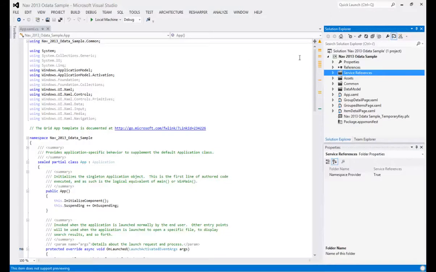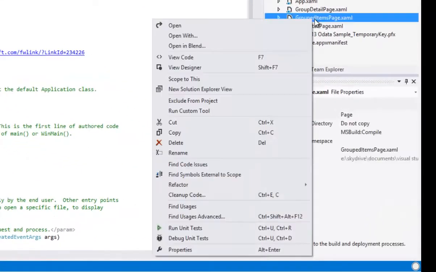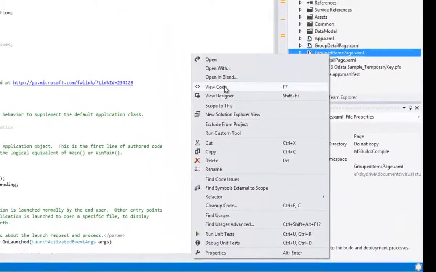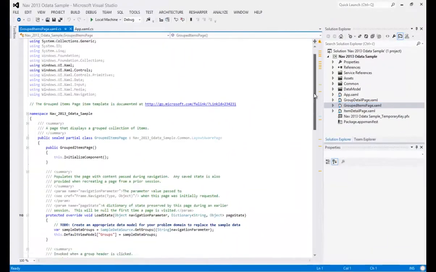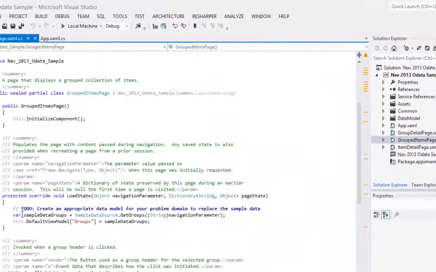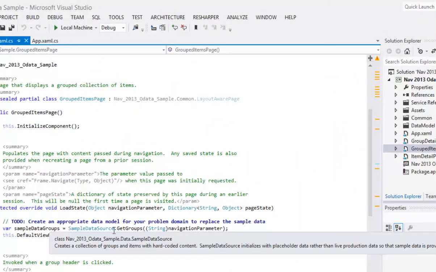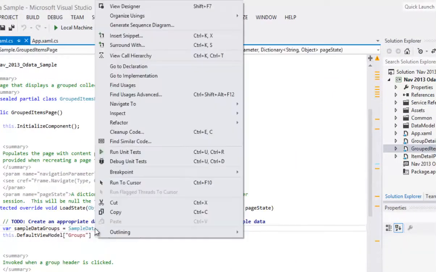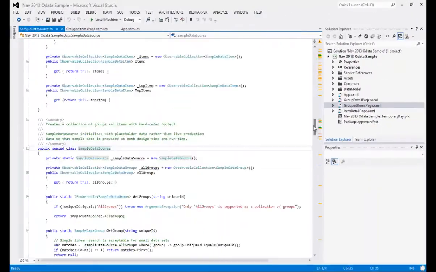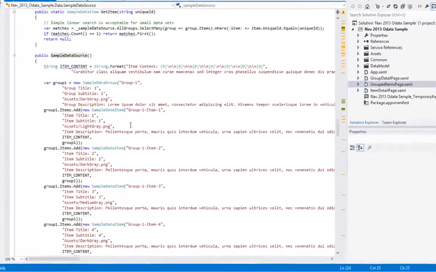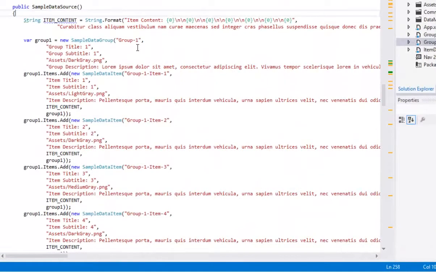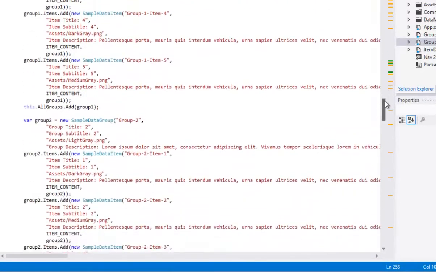from NAV. To see how the sample data is fed, open the C# code for the grouped items page and then check the load state method. This method takes the data from the sample data source class. Let's check the class to see what it does. The class contains some methods that allow it to be called as a singleton, and the constructor for the class actually feeds the hard-coded demo data to the application.